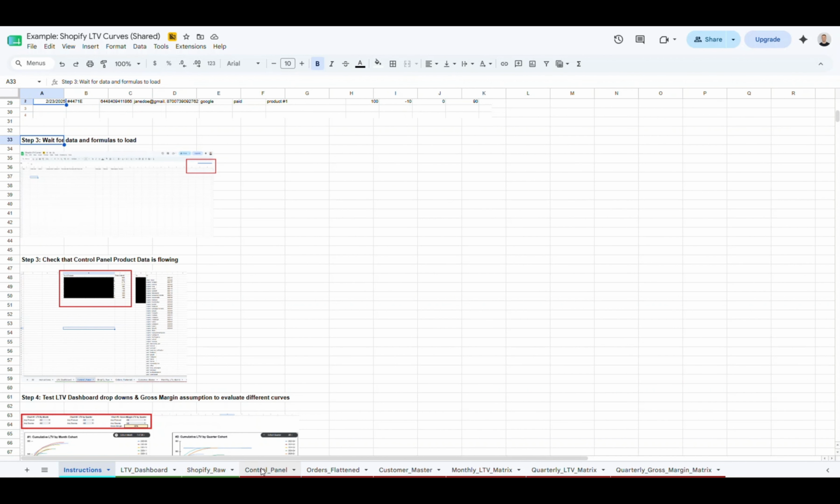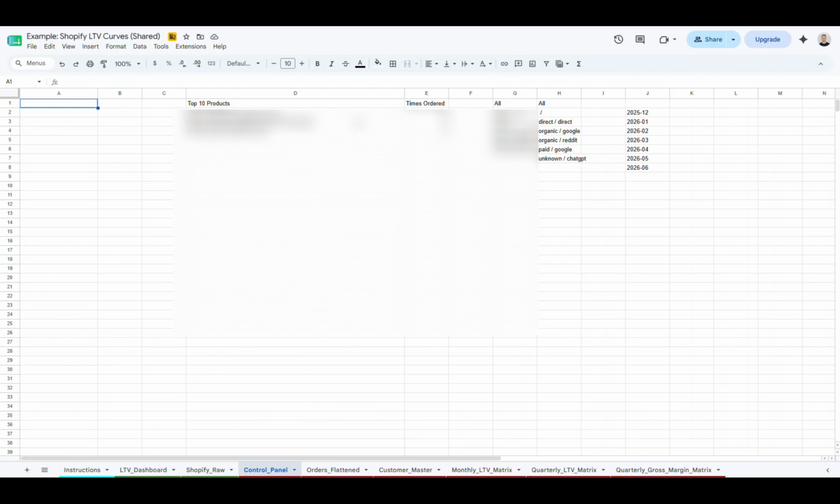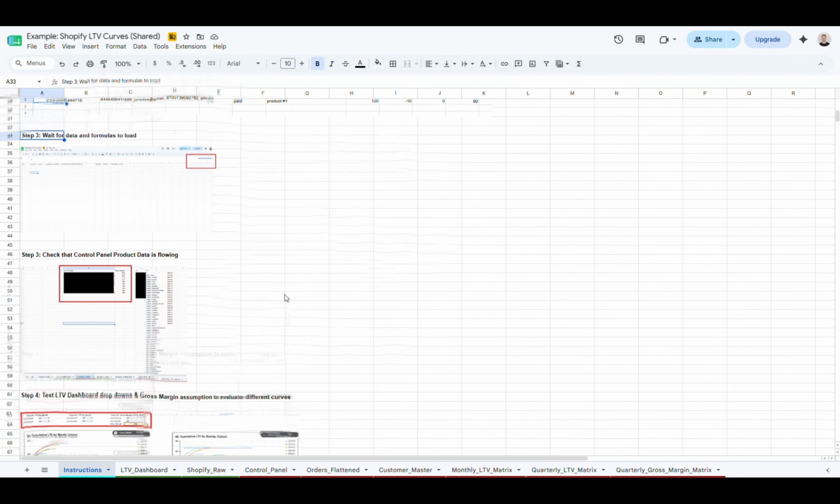So if I come over to the control panel, I can see right there, I've got 3 products. Again, this is a small Shopify store, and then I've got my channels that are coming through, and I have the months of data. Again, this is a small thing, but if you have a larger Shopify account, this is going to show up much larger. Okay, so that's looking good. Step 3, we check that data.